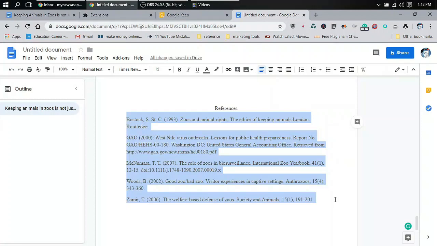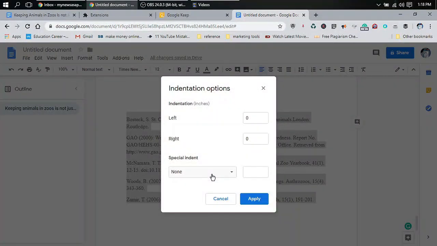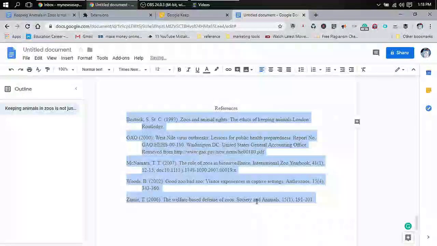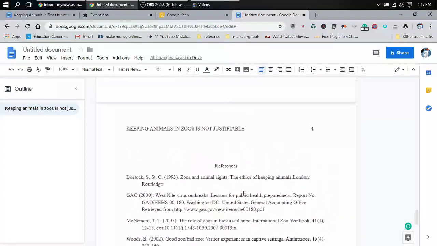To do this, simply go to the format tab, and then align and indent, then the indentation options, and from here you can simply select the hanging indentation. This will automatically populate it with the 0.5 indentation, and then click apply, and that is it. We have our references formatted.